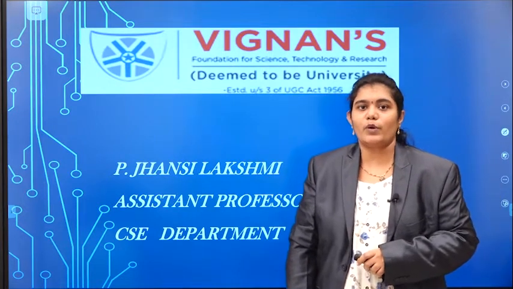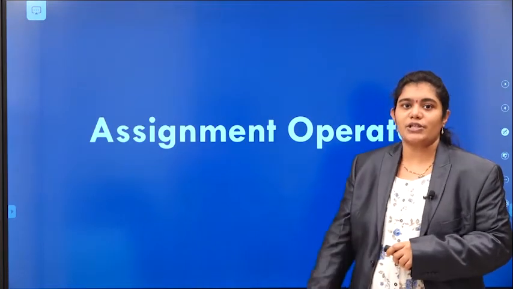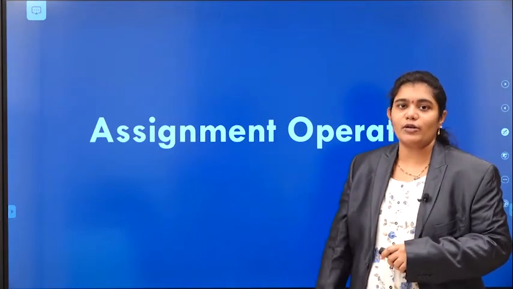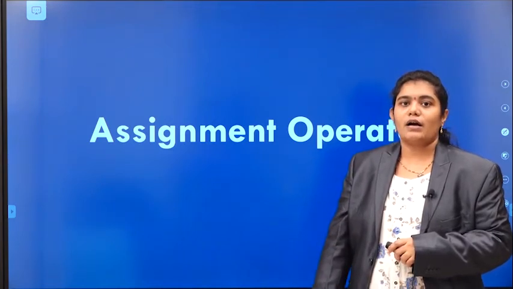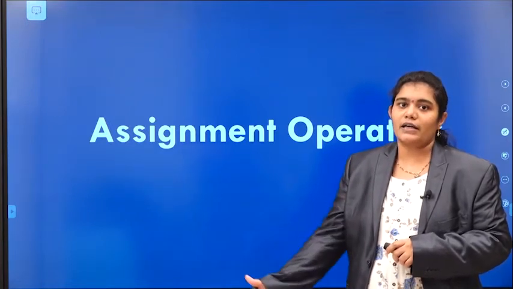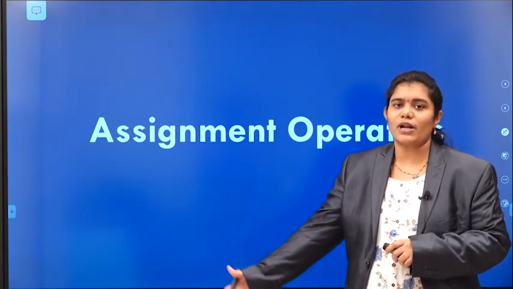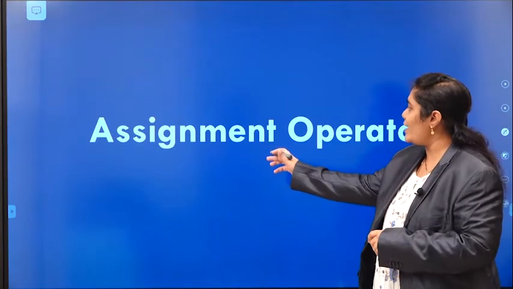In today's session, we would like to discuss assignment operators. We are going to start with assignment operators. After that, we can conclude these operators with the remaining operators like the question mark operator, the sizeof operator, and some other operators. So today we will start with the assignment operator.